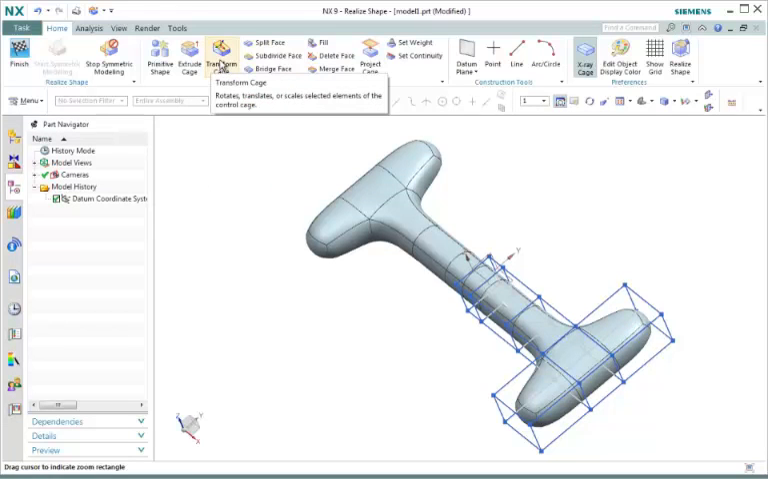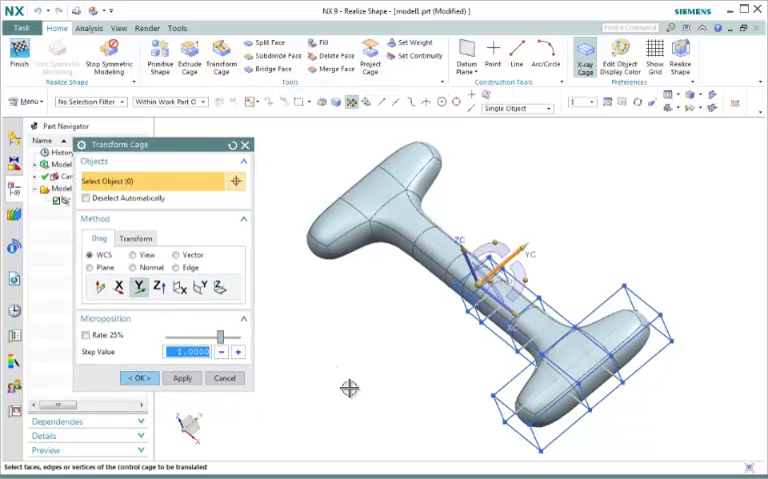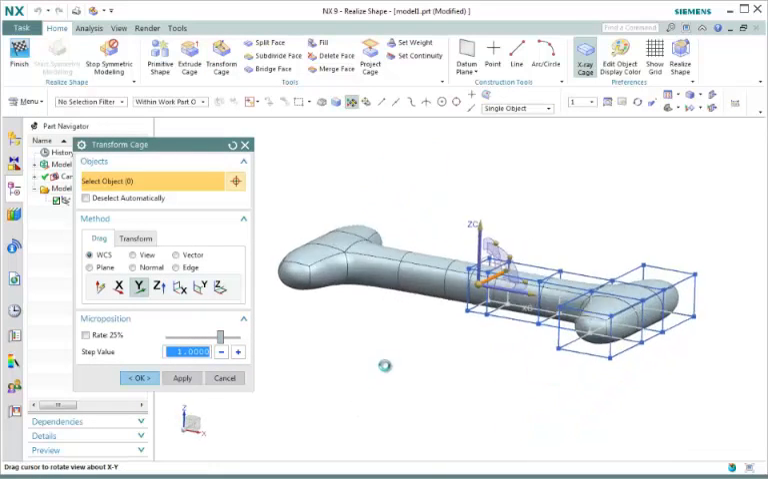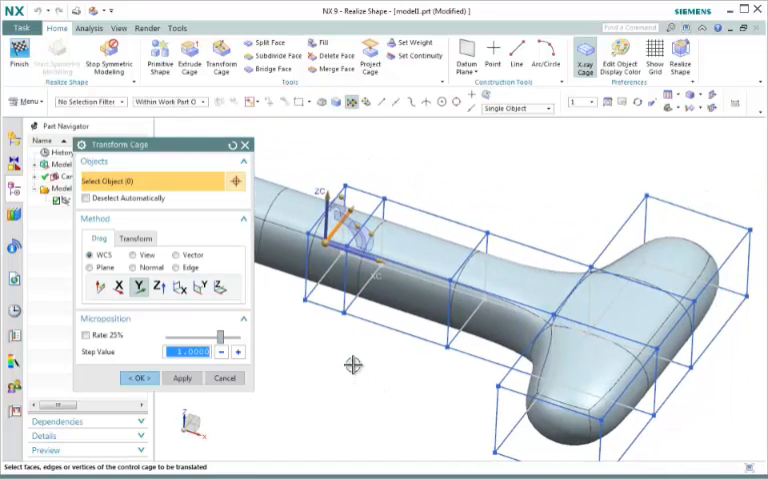Now we're going to go to Transform Cage. And this is where we begin to sculpt our surface body model. So let's go ahead and we're going to zoom in, and we're going to do something a little bit different than sculpt. We're going to scale. We're going to scale the center portion of the dog bone.